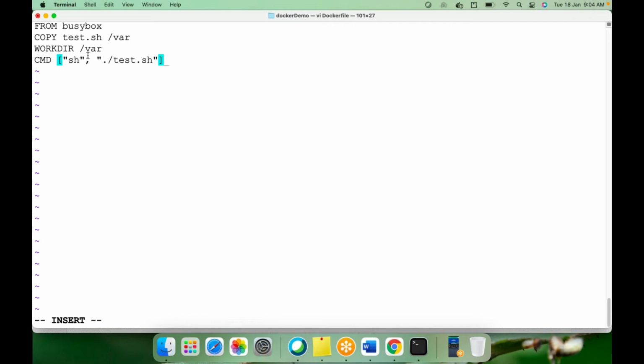When I build this image from this Dockerfile, it will first pull the BGBox from the registry. That means this base image will be pulled from Docker Hub, and then the Dockerfile COPY command will copy test.sh, which I'm going to create now, to the /var folder. That means the script will be copied to the var folder of the container.